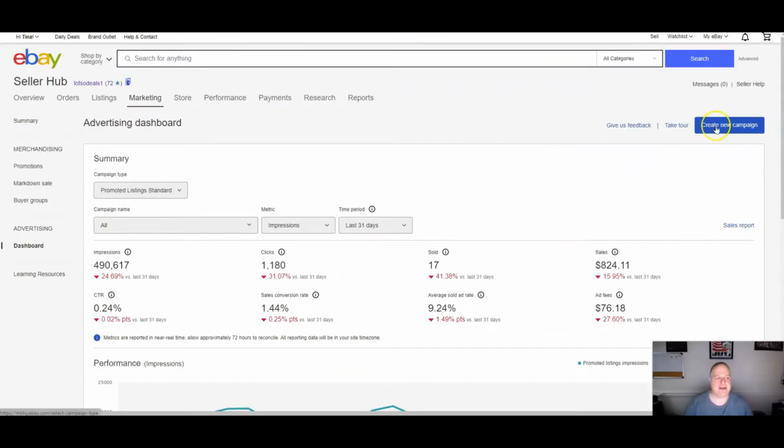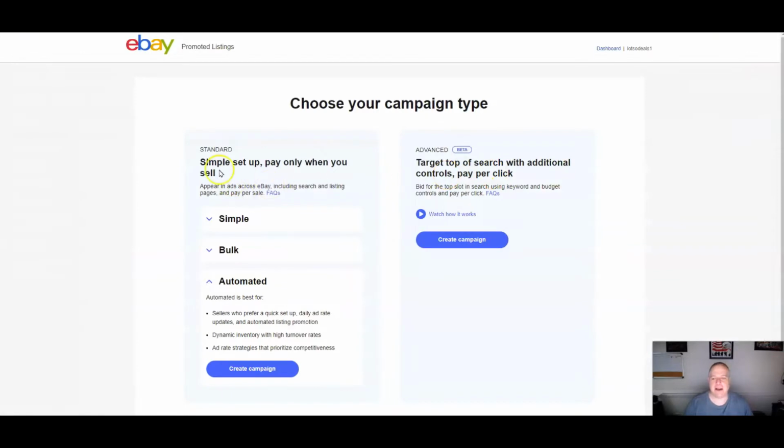But the way you do that is you click on create new campaign, and you want to come under automated here. You don't want simple or bulk. You want to go under automated. This is pay per click over here, and you certainly don't want to do pay per click because then you're going to end up paying more than you should. Every time somebody clicks on it, you'll pay. So come under automated, click on create campaign.